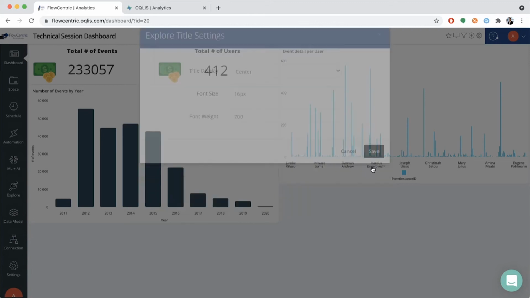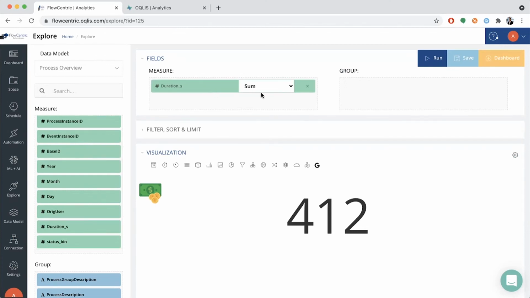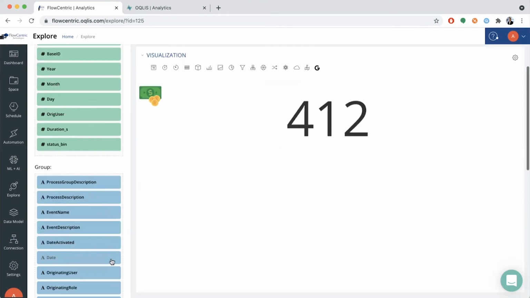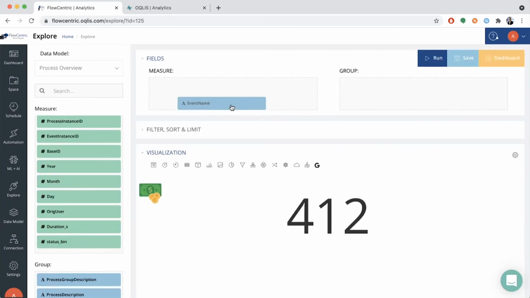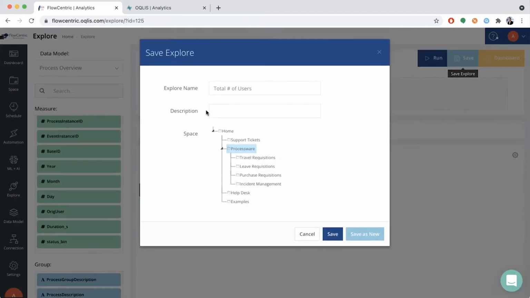16700. Let's go average duration. This might be a big number. Okay, it looks like a SQL error converting to data type int. So there's something funky happening on the actual duration calculation there. So let's not do that. Let's go distinct events. Okay, total number of unique events. Save as new.